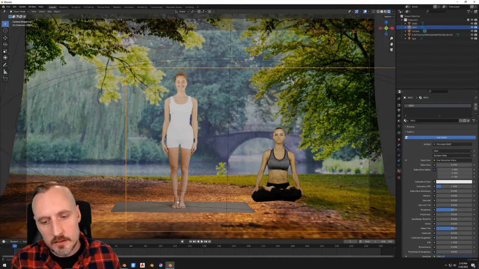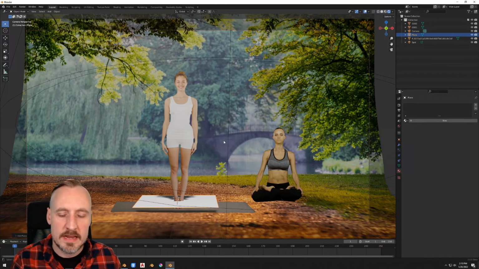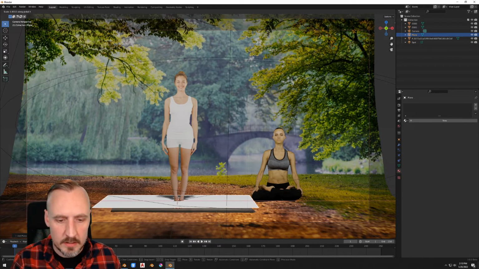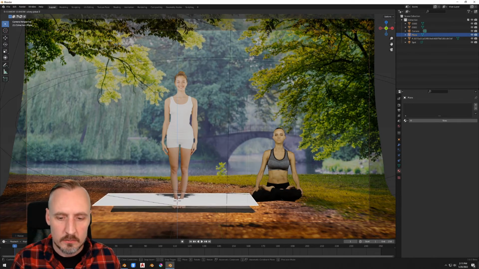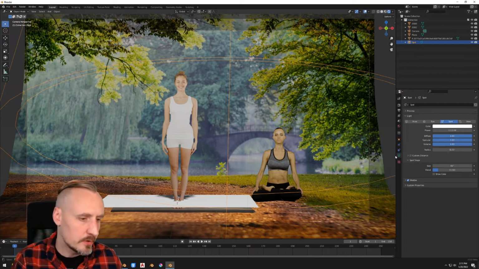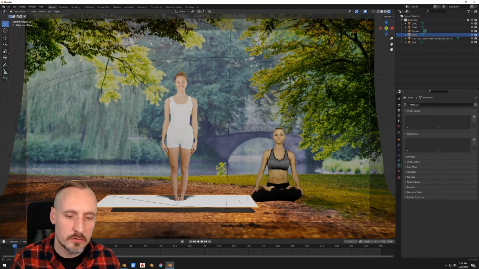I'm going to shift right click to bring the cursor over there, hit shift A, mesh, and add a plane. And I'm going to scale it so that it is kind of the same size and shape as this yoga mat she's standing on. I'm going to kind of bring it right down there. I'm going to select our light here, go into the light setting, and click on shadows. I'm going to turn on contact shadows, and if you turn that off and on, you can see that it's making a shadow appear under the plane.